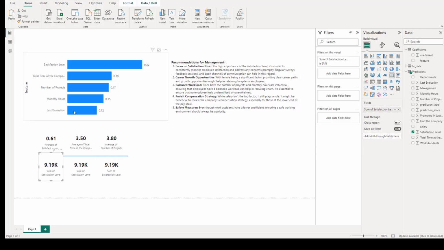Then we also want to get the last evaluation. So I'm going to get last evaluation here and put that average. Then I want to keep with the theme here. As you can see, these are more on the particular employee.